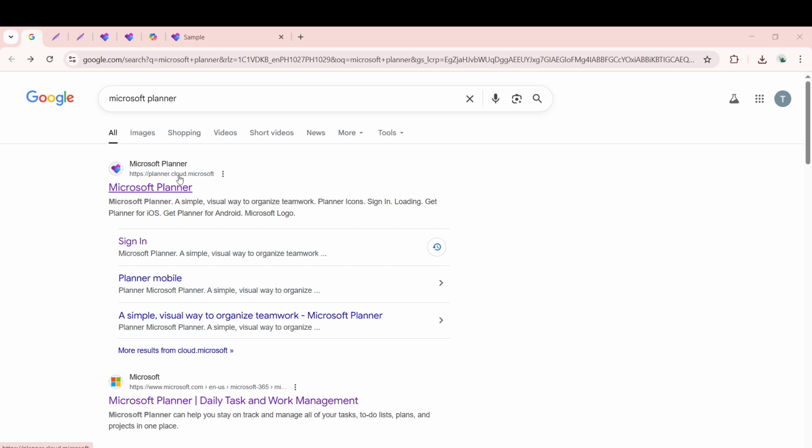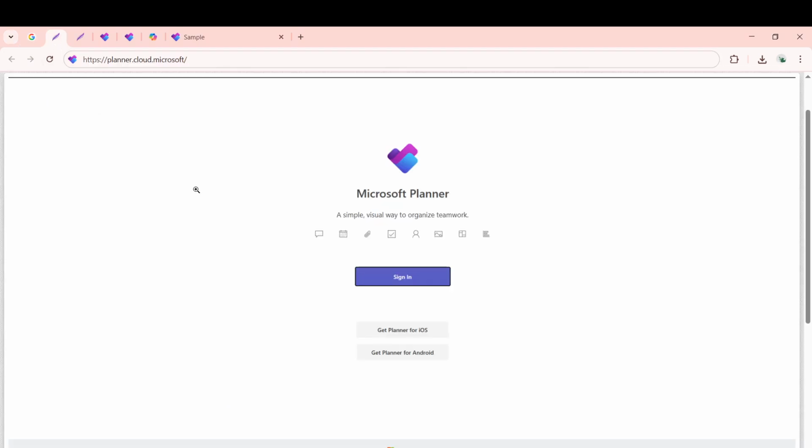You'll see a list of search results pop up. Among these results, look for the one that either appears as the top result or has a URL that reads planner.cloud.microsoft.com. This is the official site for Microsoft Planner, so clicking this link will take you to the right place. Often, this link will be at or near the top of your search results list, which makes it quite easy to find.